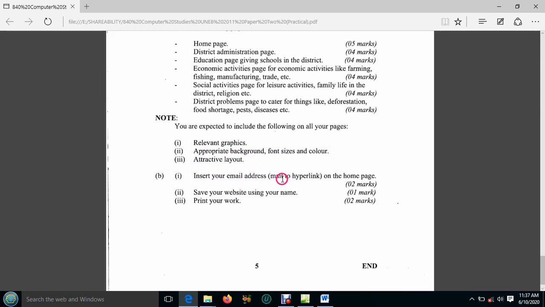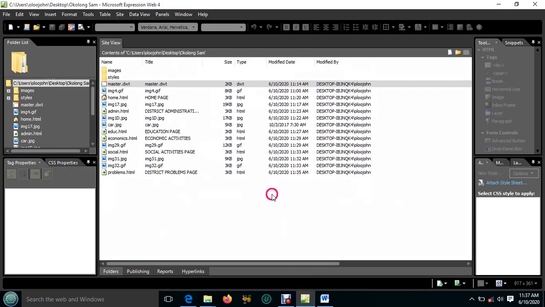Insert your email address on the home page and make sure it is a hyperlink. We are done with inserting the email address. We are going to make sure it is a hyperlink. Then save your website using your name, that's what I started with, and print. Okay. So before we print, because we are left with the printing, we should make sure that our pages are linking together. You can navigate from one page to another with ease, and also the email address is linked. So let's first begin with linking the pages.